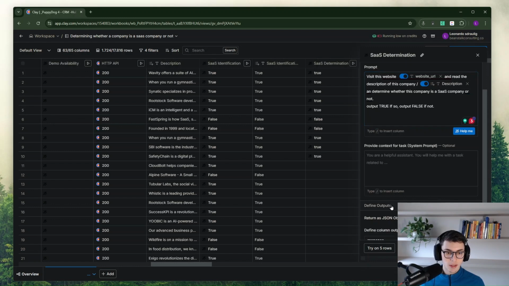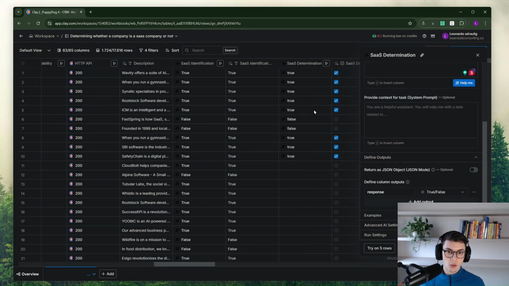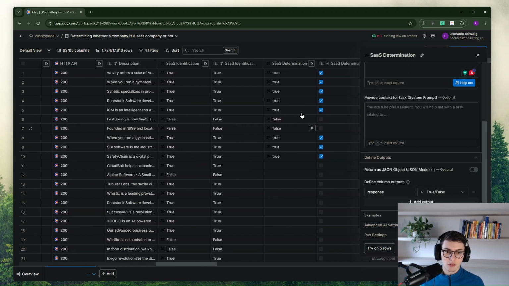You also want to define the outputs. You want to give the response true or false. By default, it's going to give you text. You want to select true or false because you want the GPT prompt and the column to give you a true or false result only. You don't want to get other forms of text or other results. You just want to get true or false.